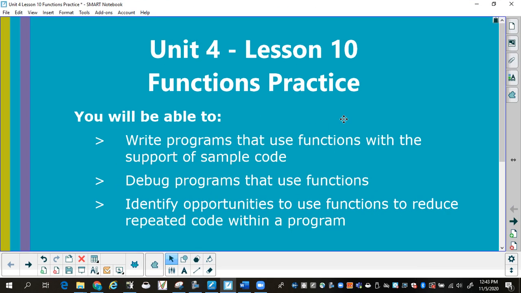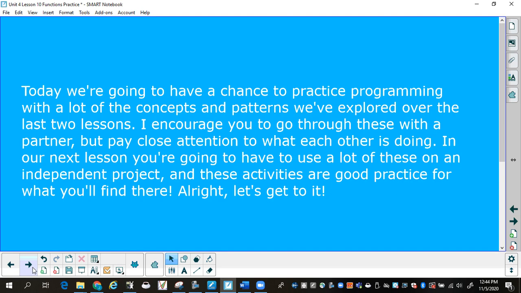Lesson 10, Functions, Practice. At the conclusion of this lesson, you will be able to write programs that use functions with the support of some sample code, debug programs that use functions, and identify opportunities to use functions to reduce repeated code within a program.